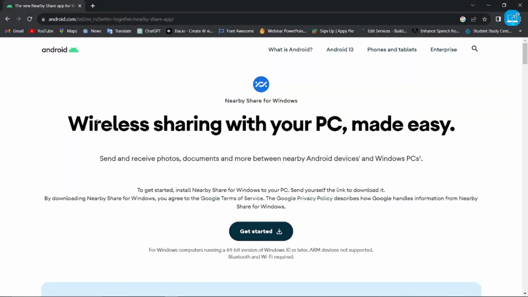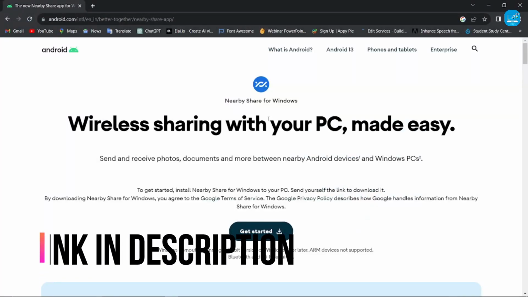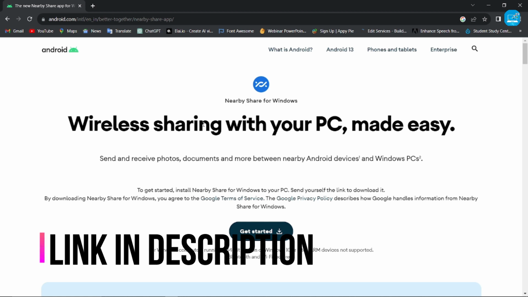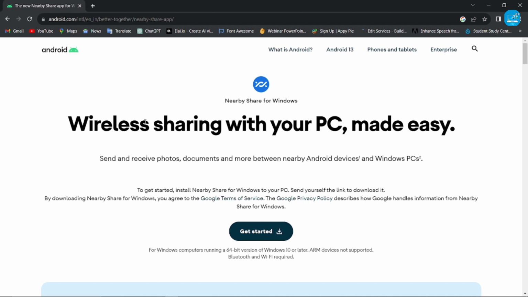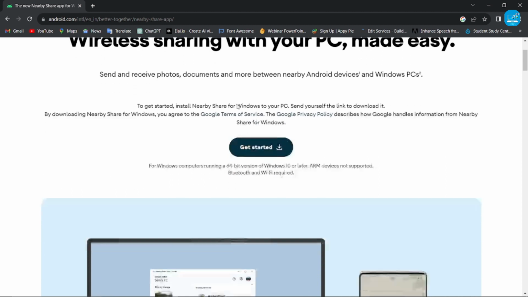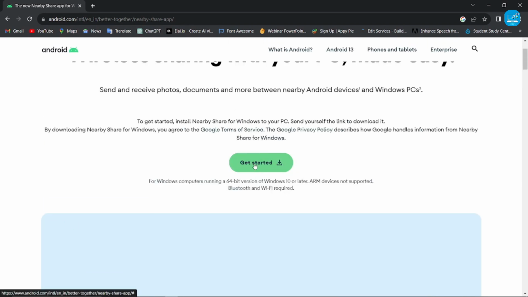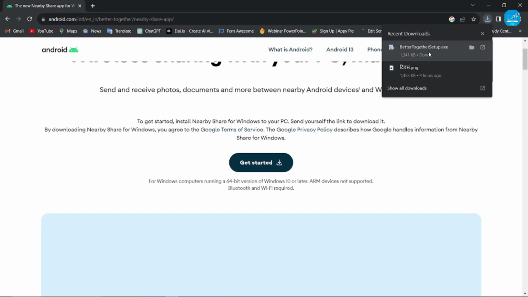You simply open this link, that is the Nearby Share. Don't worry, I provide this link in the description box. And you can see here, this is Nearby Share for Windows, wireless sharing with your PC made easy. And you can see here this button, Get Started. So you simply click on it and download the setup file for Nearby Share. After the downloading, just open this exe file.